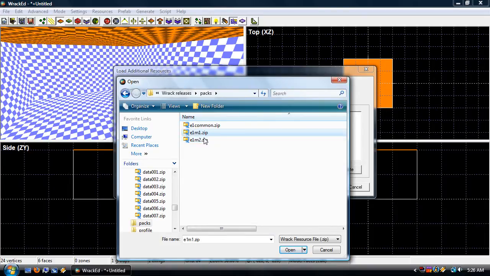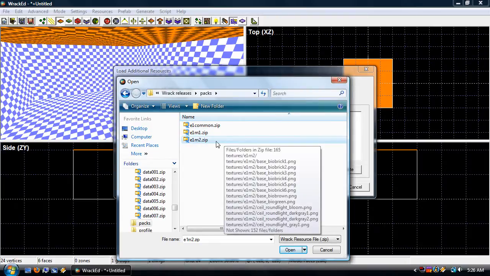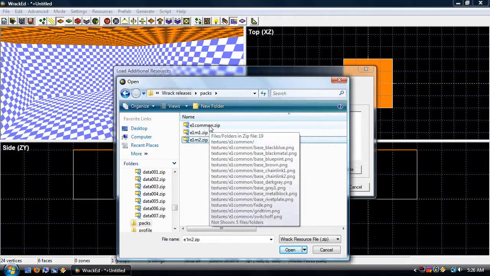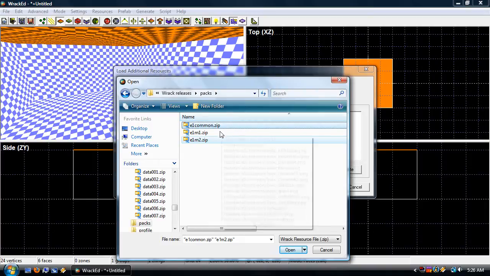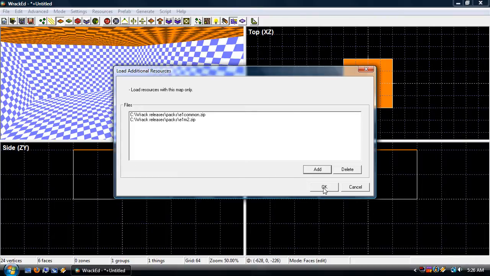So let's go with the E1M2 theme, and we're also going to add the common pack, which is textures that we expect to be used across the various levels in Episode 1. They're not contained to any one specific level, and that's probably going to be stuff like supports and that sort of thing. Okay, so we're going to click OK. I think we clicked Open for that. We're going to click OK here. And now, once again, they're loading.